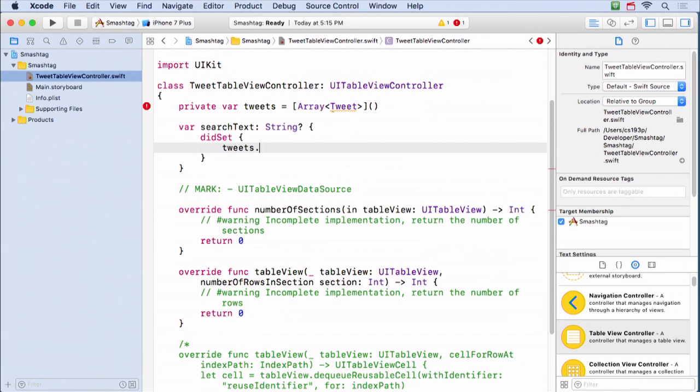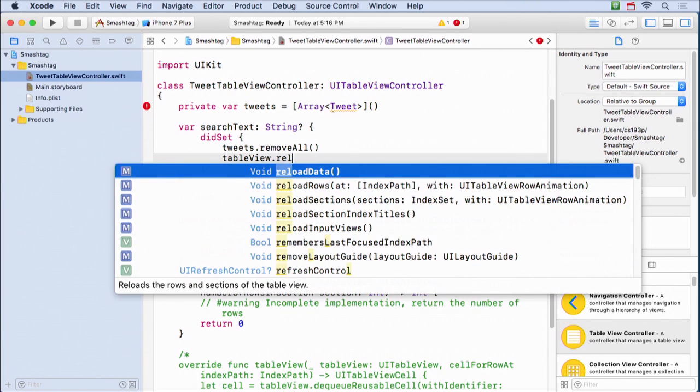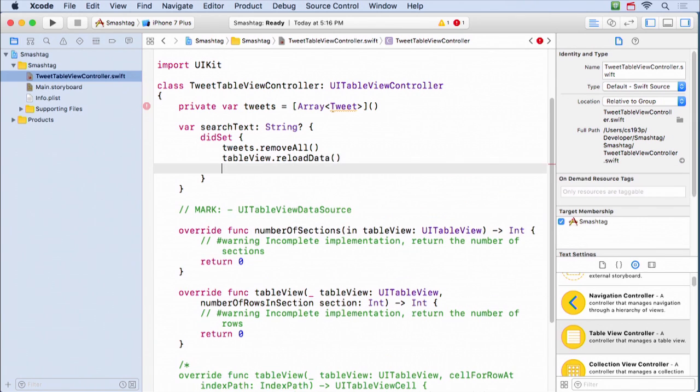I mean, one thing that I'm going to want to do is remove all the tweets that are already in my table. And when I remove those from my model up here, I need to tell the table view about it. So I'm going to have the table view reload data, which is the hammer, which is okay because I removed everything. So the hammer is going to be pretty light, a little ball peen hammer. Okay, it's just going to clear the table out. So that's perfectly fine in this case.